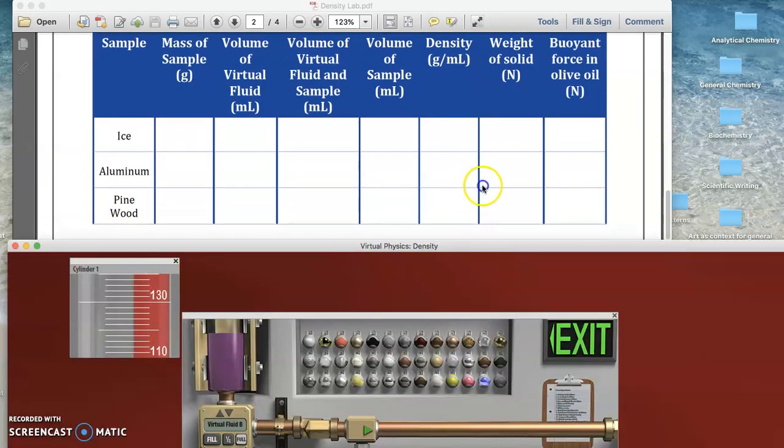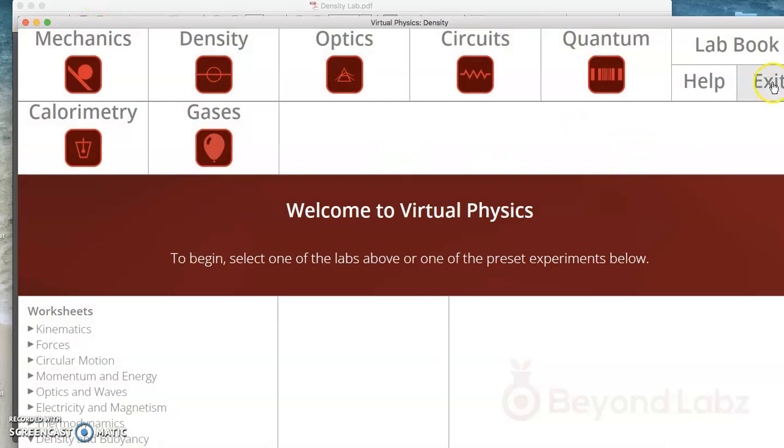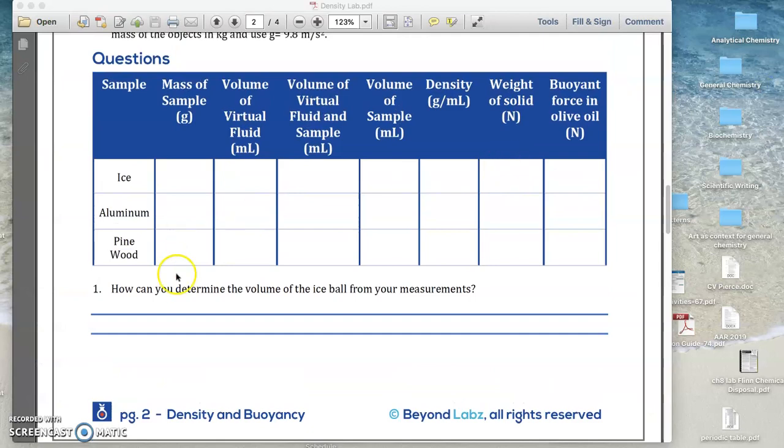Now, when you're ready to exit the lab, you can't click out for whatever reason. You have to go to exit, and so you can just click exit there, and then you exit here as well. Okay, and so that is your first lab.